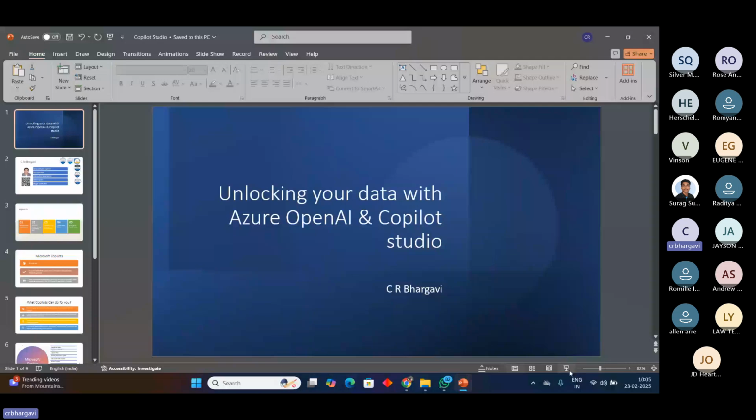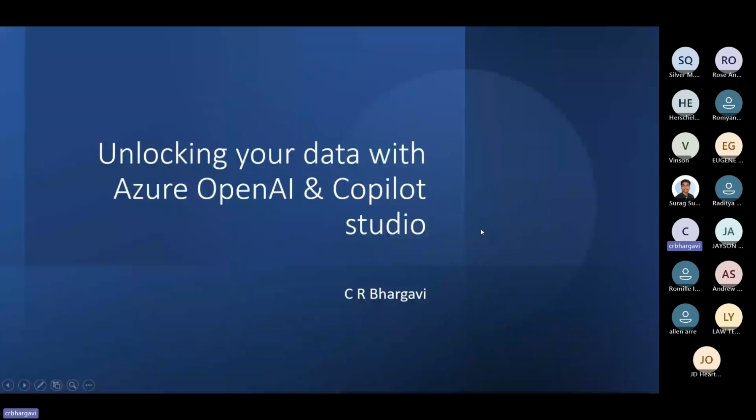So, here is what we have for today. The topic that we would be covering today is unlocking your data with Azure OpenAI and Copilot Studio. We would be seeing what can be done inside Copilot Studio, and how it leverages Azure OpenAI inside Copilot Studio, as part of today's session.